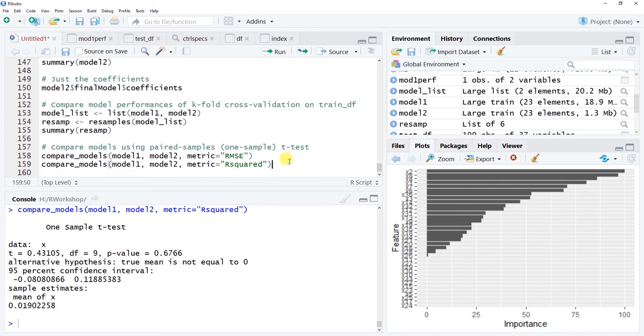So that can be useful, although I'd say that most of the time, this one sample t-test or paired samples t-test that you can use with the compare_models function is going to be most informative if you have a lot of data where you might be able to do like 15 or 20 fold cross-validation. When you get down to 10-fold cross-validation, that's a pretty small sample in terms of the number of resamples or folds.